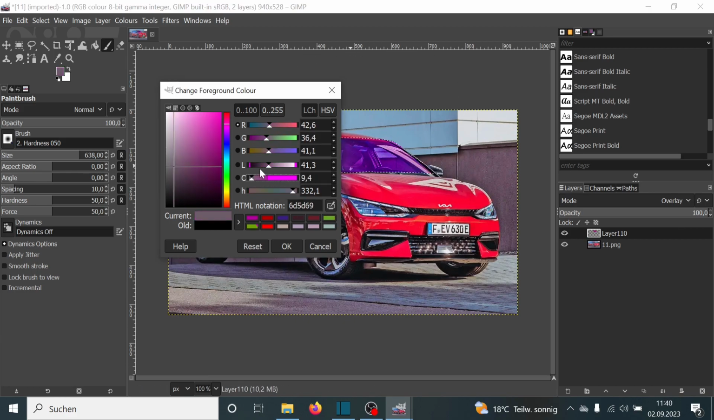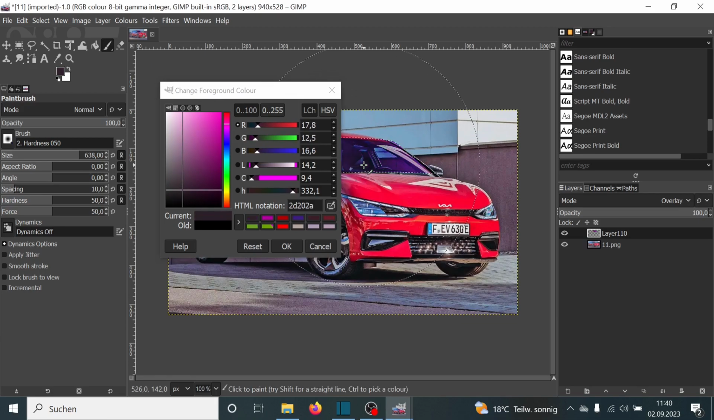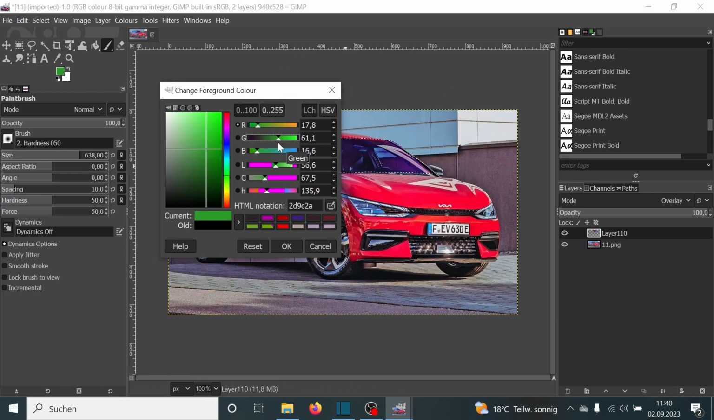I select another color, press this, press this. So using this way, you can also change the color of an object.